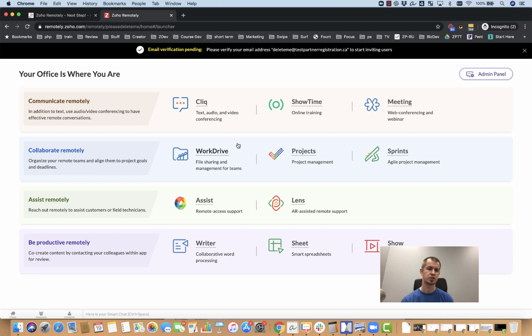One of the nice things about WorkDrive, besides that Zoho is including it for free as part of Remotely, is that it ties in with the other apps as well. So if you're using Zoho CRM and you want to attach a document from WorkDrive, you can do that.